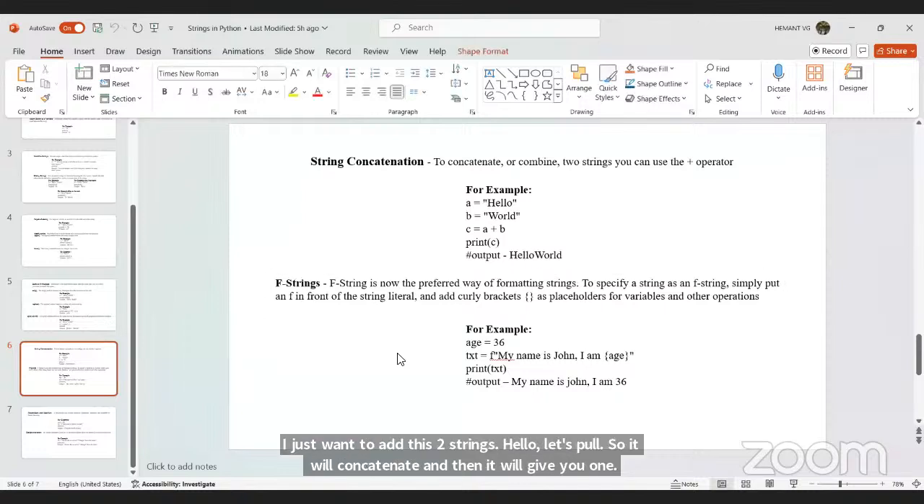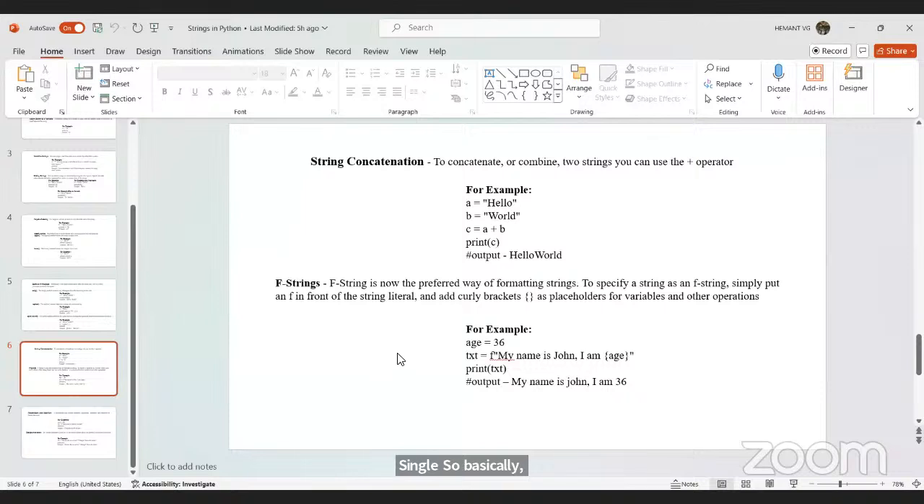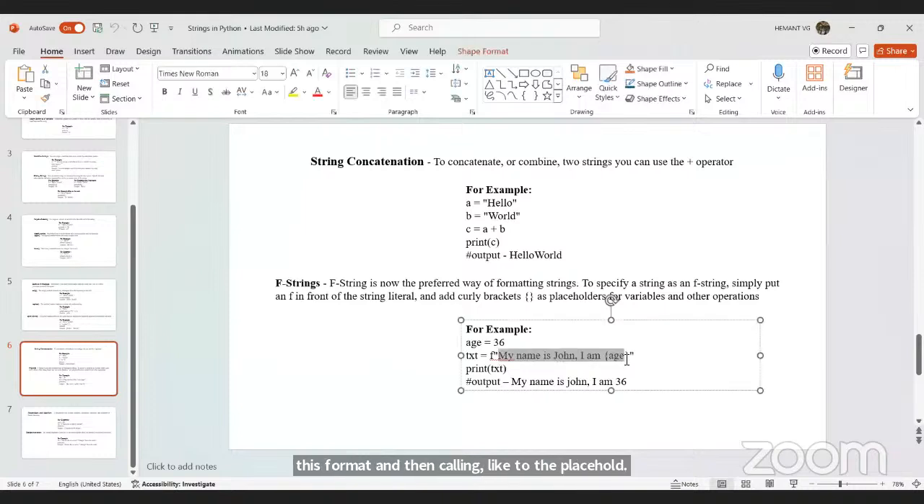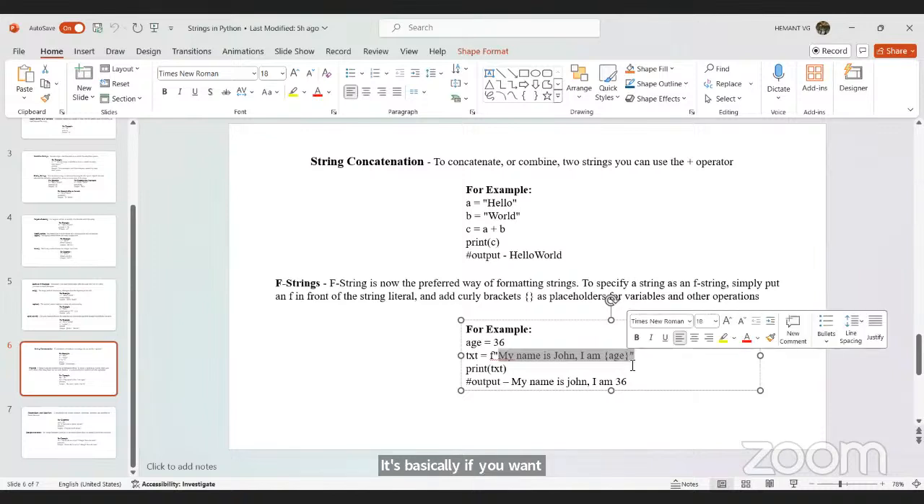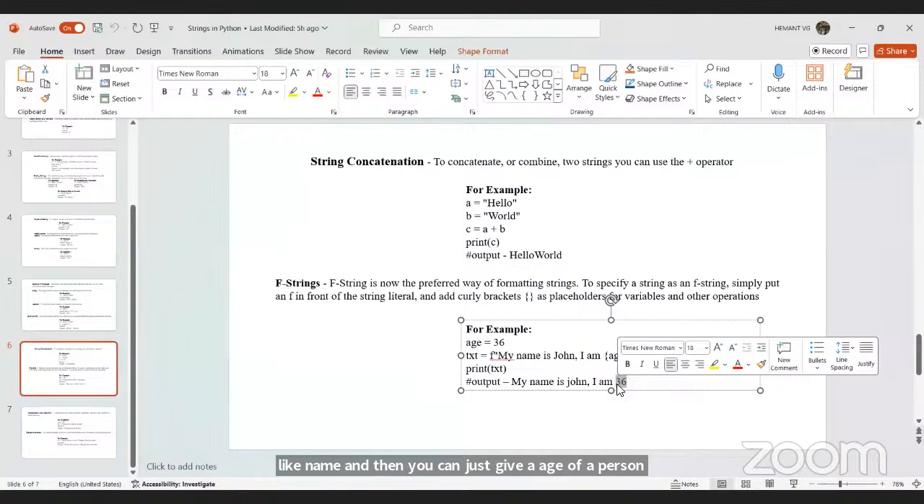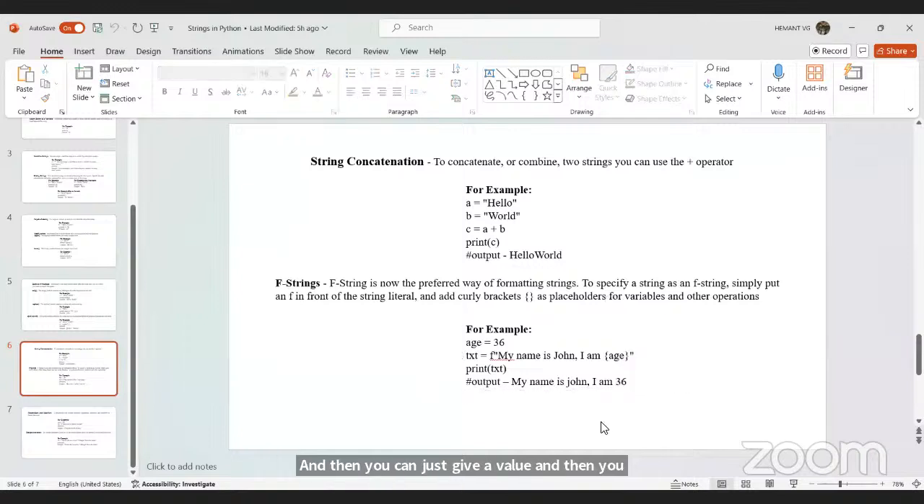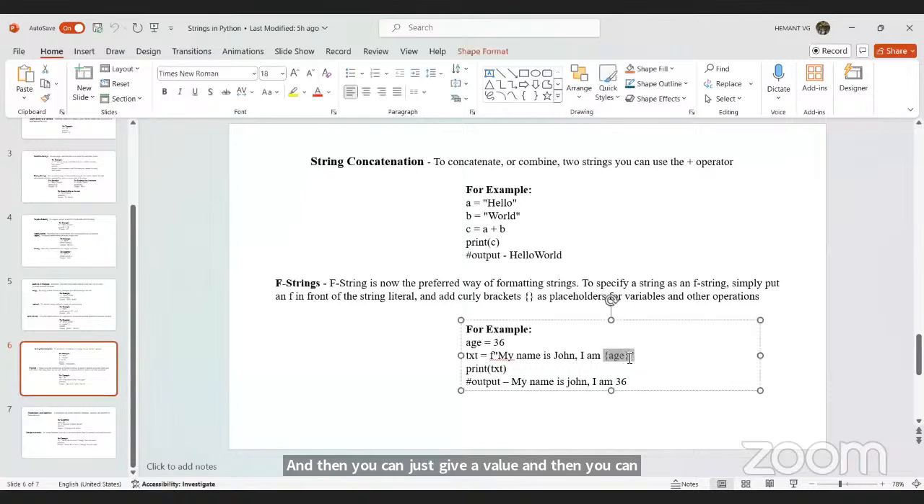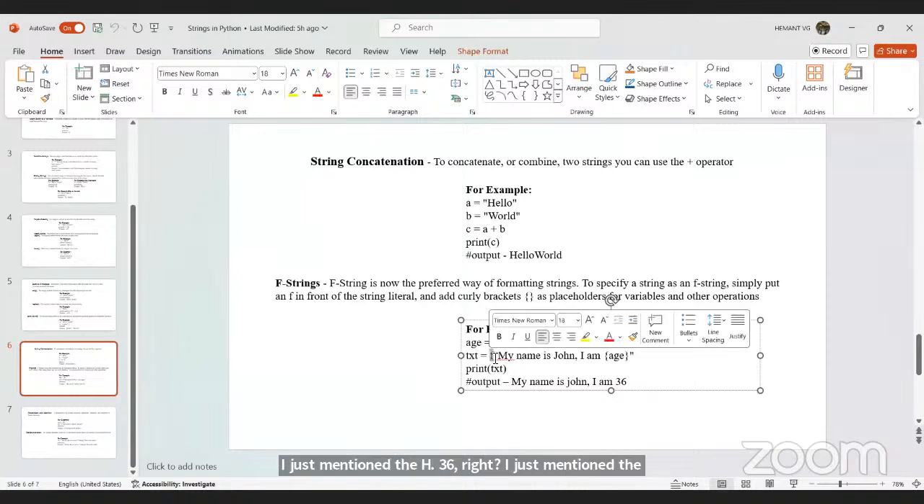So format strings. Why are we using format and then curly braces as placeholders? Basically, if you want to print a statement, format strings can be used to print a name, and then you can give the age of a person, give a value and print it. You should use the curly braces here. Like I have just mentioned age as 36, right? F should be used for the format string. Without F and the double quotations you can't use it, and only then will it print your result.